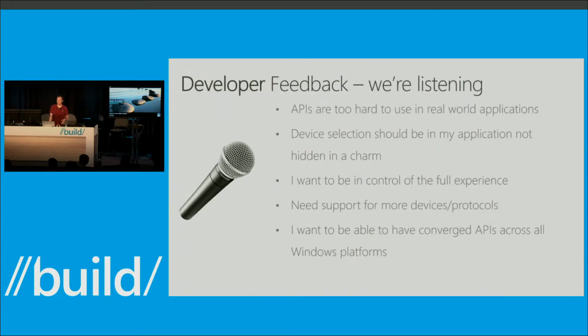From a developer perspective, developers gave us feedback that the APIs were too hard to use in real-world applications. Device selection really should be a part of the application's UI, and it shouldn't be hidden in a charm where it's hard for users to discover. They wanted to be in charge of the full experience themselves. They also asked for support for more devices, which basically means support for more protocols, and they wanted converged APIs across all platforms. Because in Windows 8.1, some things you could do on mobile, some things on the Windows desktop, and it was a confusing situation for developers.